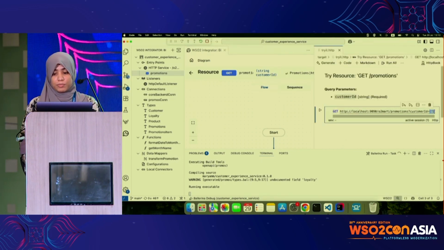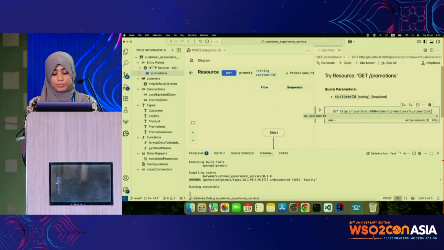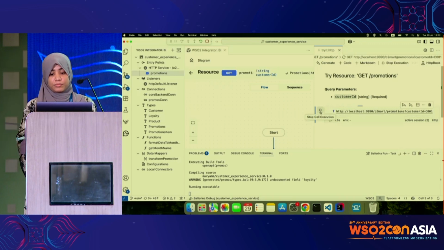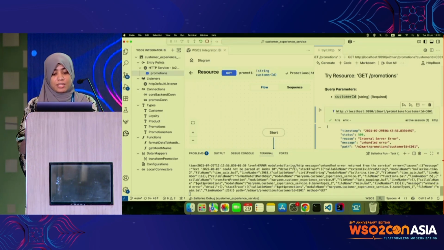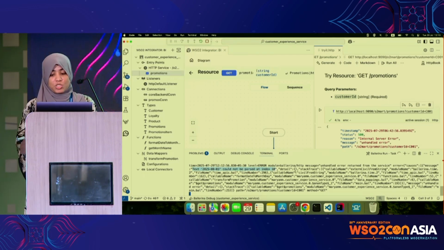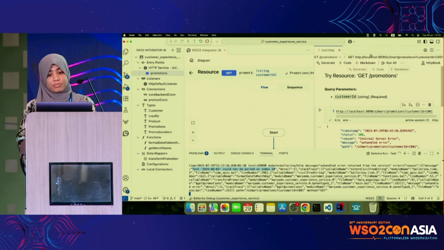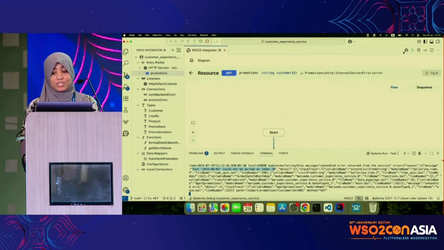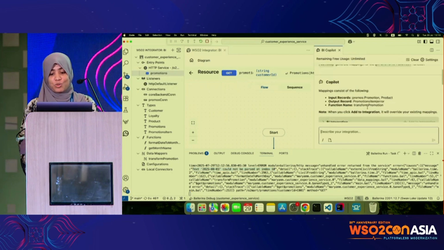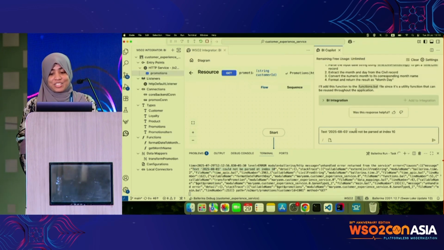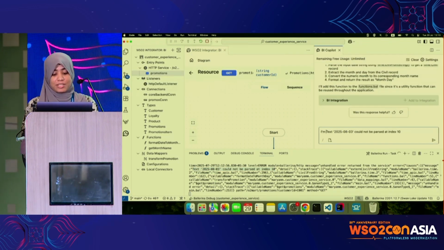We'll use custom ID again. So this actually fails because it says this text cannot be passed at index 10. So it seems to be an issue with that format datetime function that we've introduced. So Copilot generated it for us. So we'll go back and ask Copilot what it would be. So I'll say, I'm getting this error.